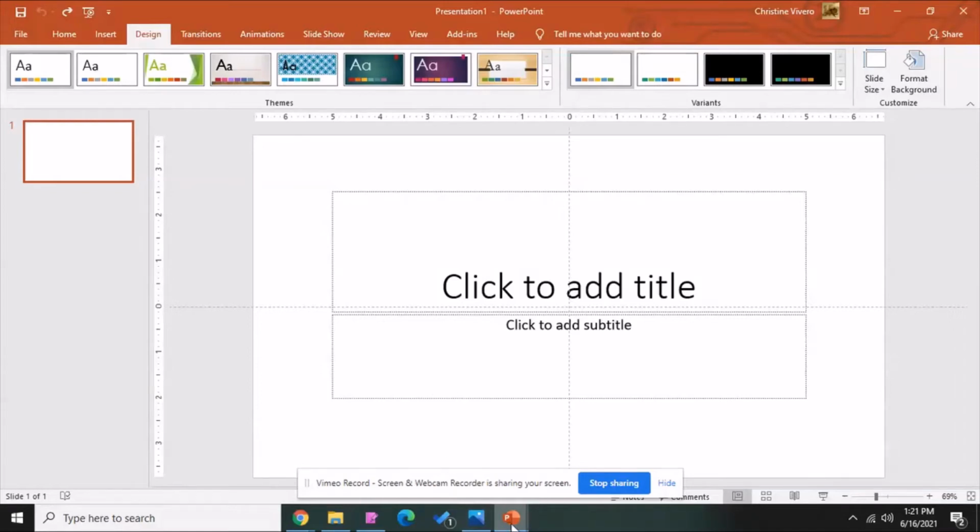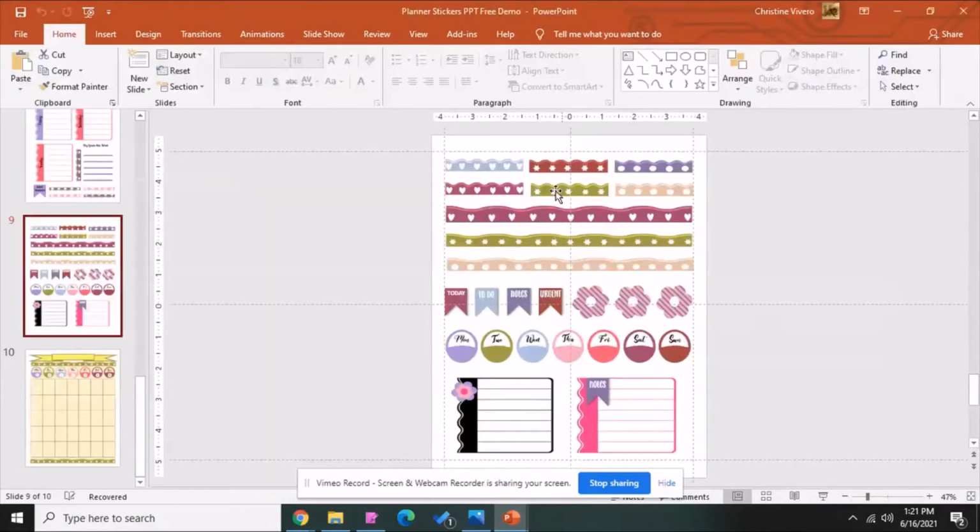Hi, in this video I would like to show you how to create a one-page file of your stickers, of the stickers that we made in PowerPoint, and in PNG format. I'll also show you how to create each individual sticker in PNG format with transparent background. So let's start.